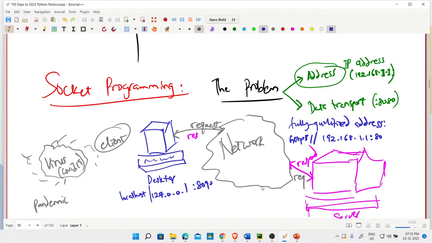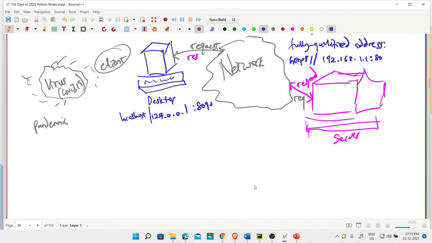Now, this knows that whenever I'm sending this request, I'm actually talking to this guy. That means when we are doing socket programming, we need the IP address of the destination system. Okay, fine. So in this case also, this server should have its own address. Let's say the server has some funny address.